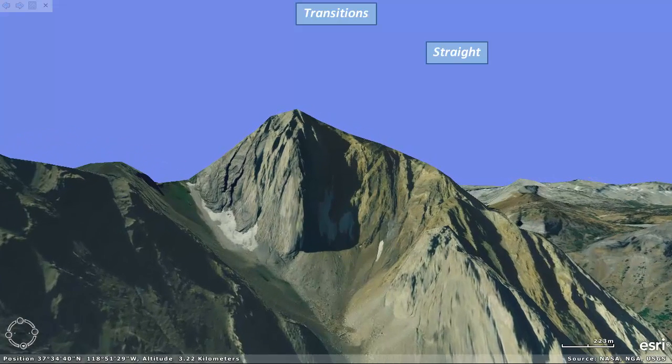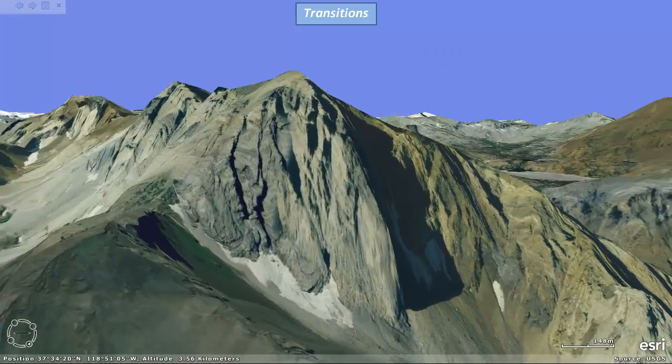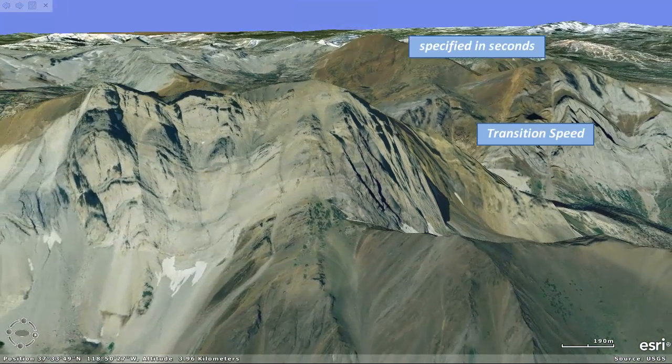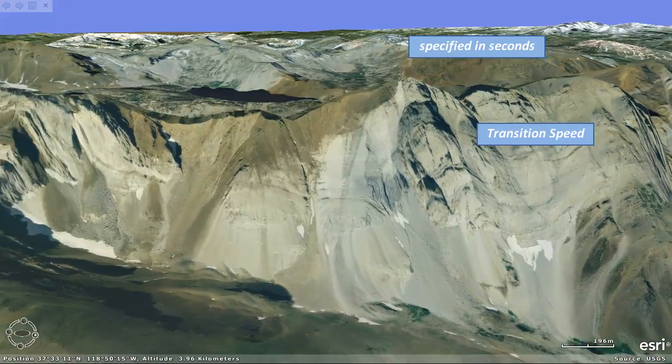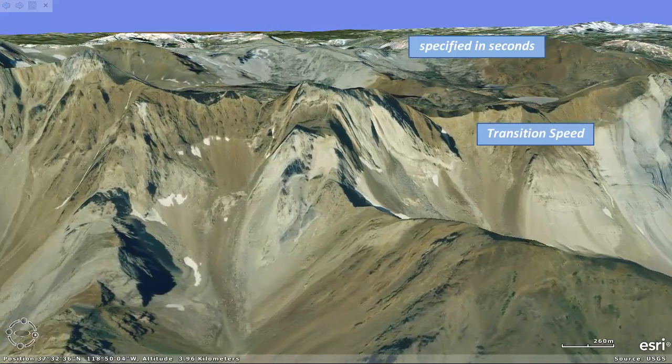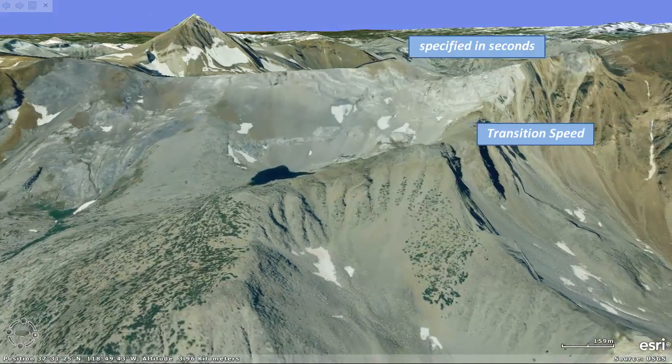So these transition types give you a lot of control over how you navigate the globe. And along with how you navigate the globe, you can control how much time it takes to get from one slide to the next, and that's specified in seconds. So here I'll just do a 15-second transition, and we can see as we move to this next slide that it just transitions along, taking 15 seconds to get to the next position.